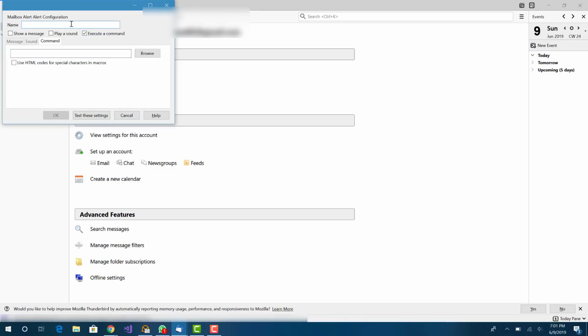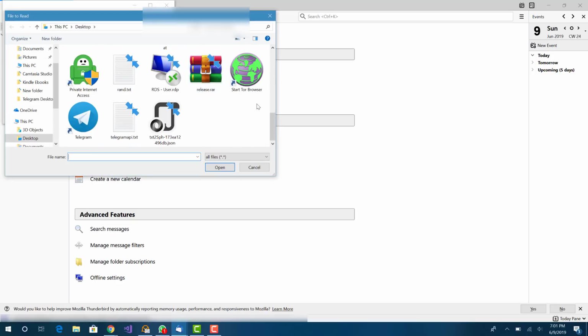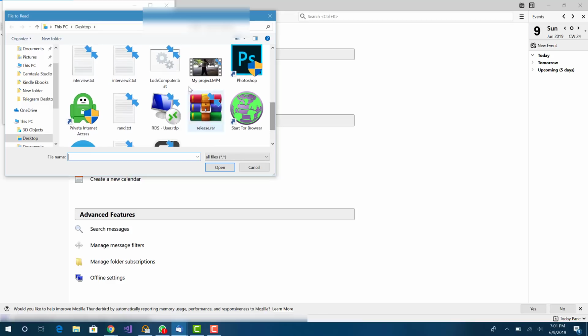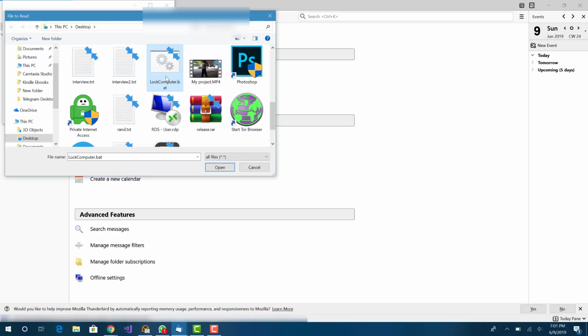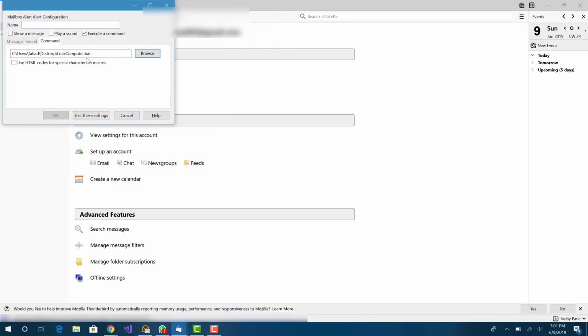Have that highlighted. You can name this whatever you want. Obviously you would want something related to what the alert will actually do. I named it lock computer, right? You can name it anything you want. And here you want to get the file of the batch file, right? Basically I have it here, lock.bat. So you would just select that, and after that you would press okay.